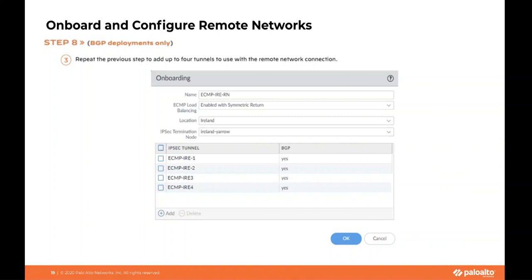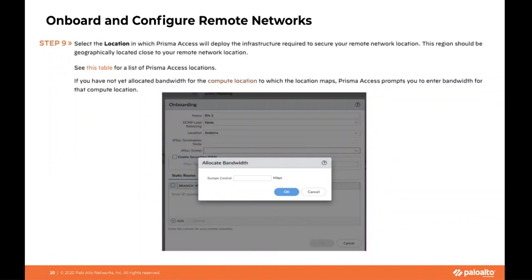You can select here the IPsec termination node and tunnels, whether BGP is enabled or not, and enter the allocated bandwidth. As I mentioned, if we are using Cloud Service plugin version 1.7, you will be onboarding your remote networks by allocating the bandwidth based on per location. And if it's 1.8, or you have not deployed or plan to deploy using plugin version 2.0, then you can use the aggregate bandwidth feature and you will allocate bandwidth per compute location.